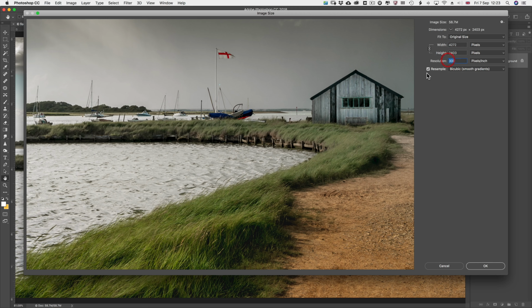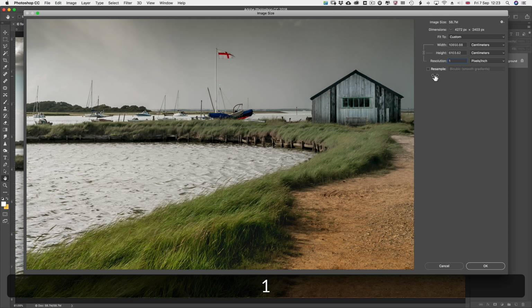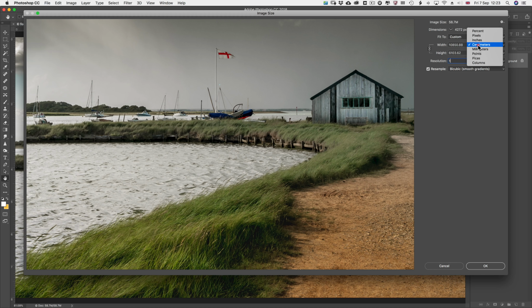So for a bit of fun, I'm going to untick resample. When you do that, you can't have pixels here and you can't change that from pixels. I'm going to put it at 1, tick resample so I can have pixels back. You can also change it up there as well if you want. There you go. It's a 1 ppi image if I export it, but the size hasn't changed at all. It will not change. It doesn't make the slightest bit of difference.